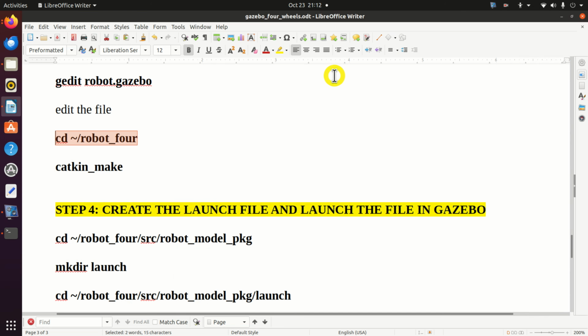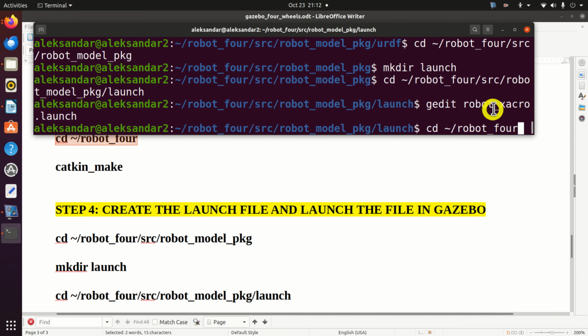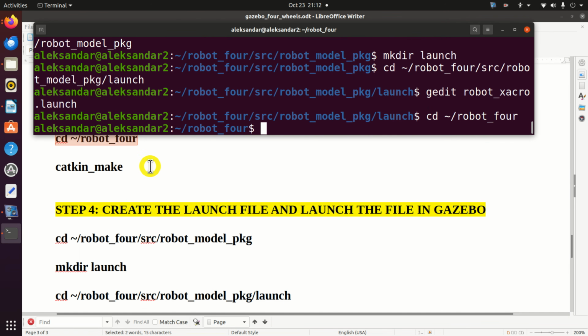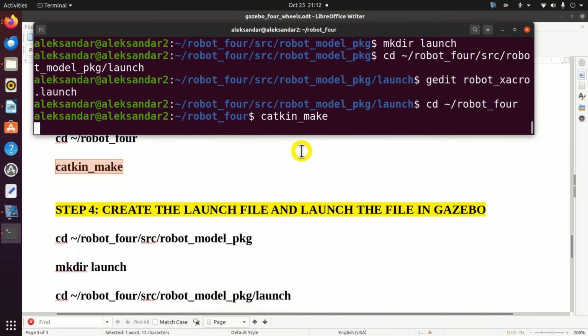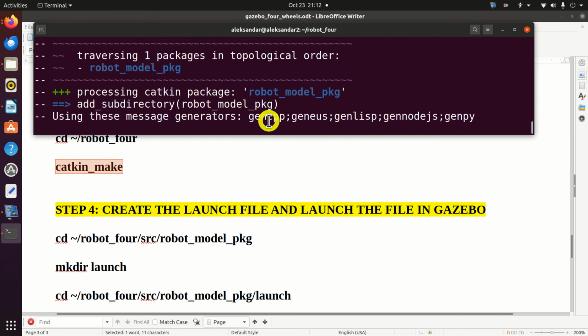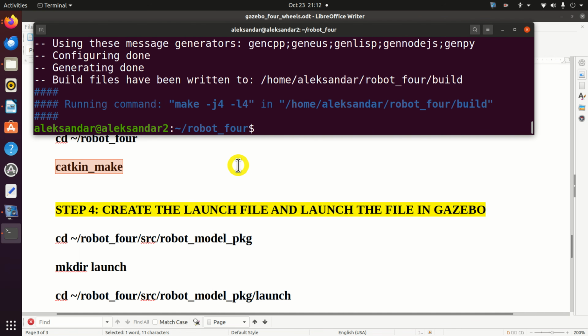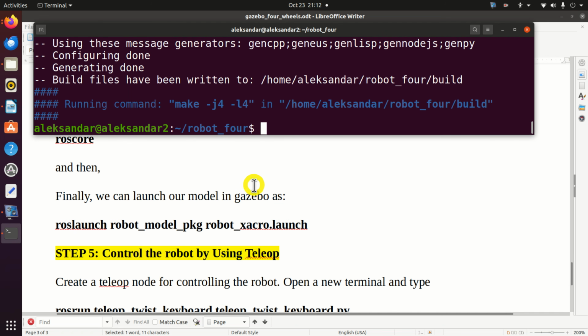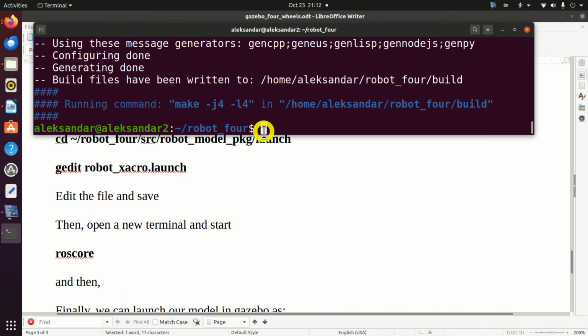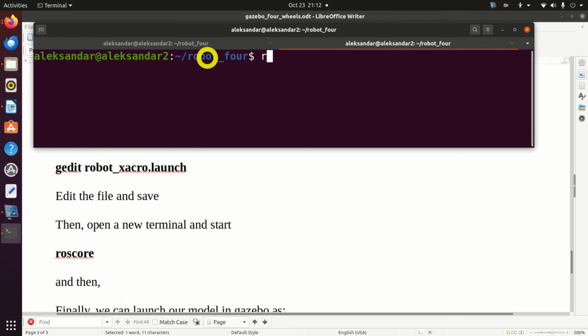Next, let's do the following. We will go to the base folder, and over here we will run again catkin_make. Okay, perfect. Next, let us run our world. That is, let us start the Gazebo simulation. To do that, we actually need to invoke a ROS core. To start the ROS core, we will open a new terminal over here and we will type roscore.